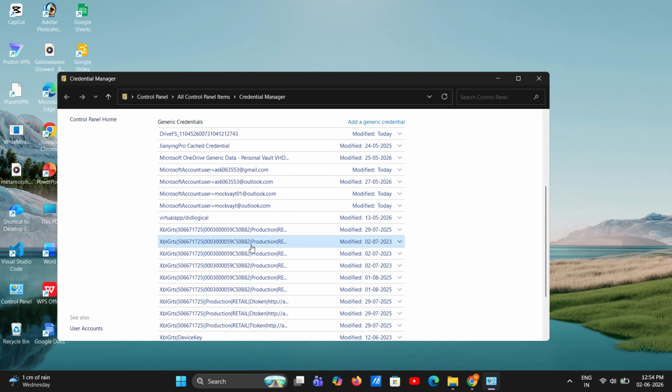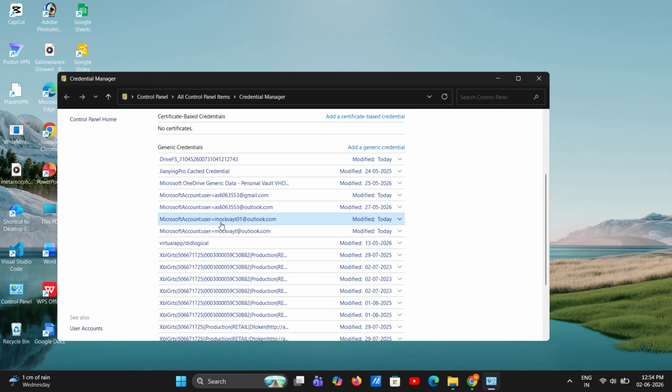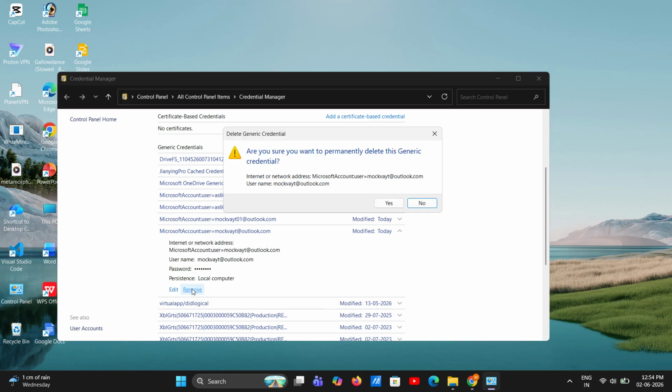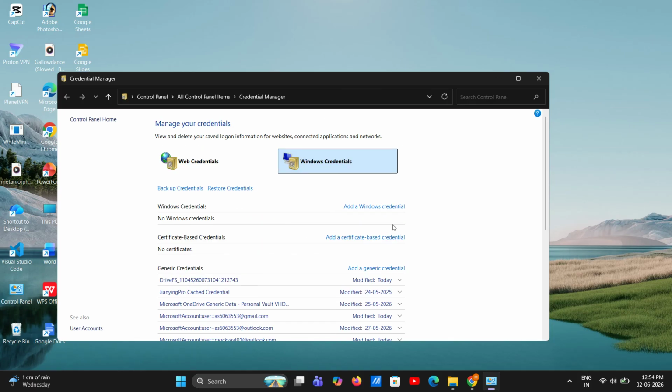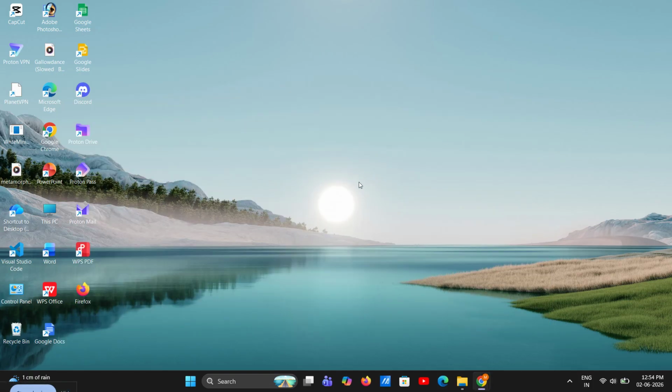These entries can store outdated sign-in tokens. Remove the matching entries carefully, then restart your computer. After your PC boots back up, open OneDrive again and sign in one more time.